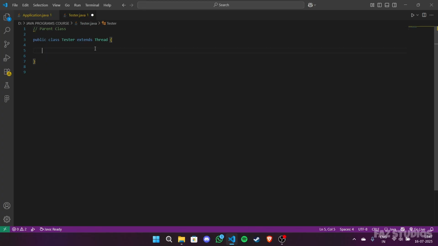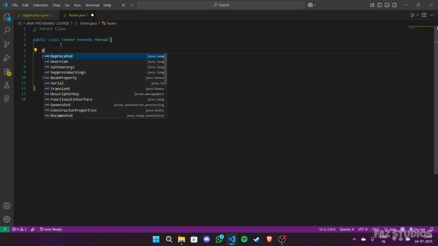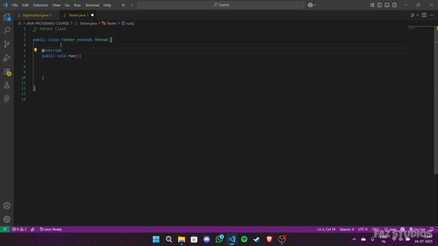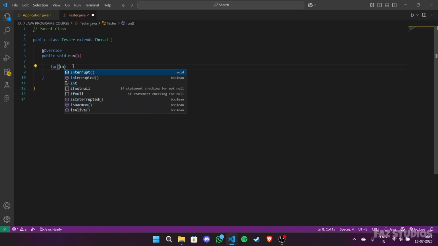Now all we need to do is override the run method. We'll do this by writing public void run, and this is where the execution of the thread starts. Whatever is mentioned in the run method is executed by the thread itself. Now let's say, for example, let's take a for loop: for int i = 0; i < n; i++.